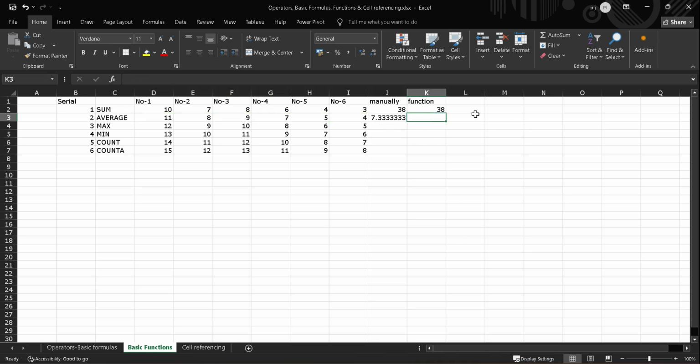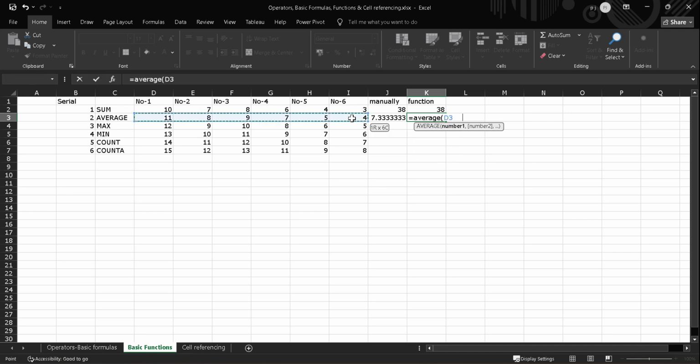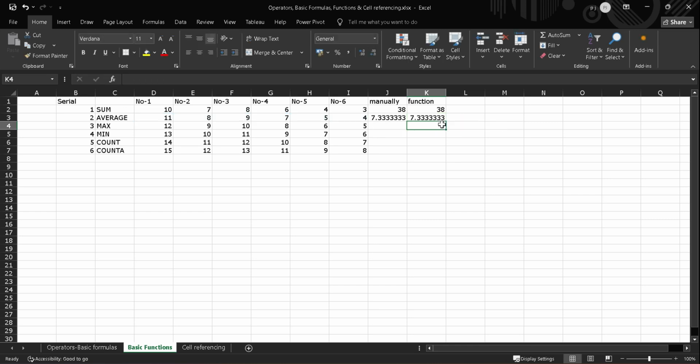I'll need this in the form of a formula. I'll say is equal to average, bracket open, and I'll select the entire range from this to destination this. I'll close the bracket and get 7.33.